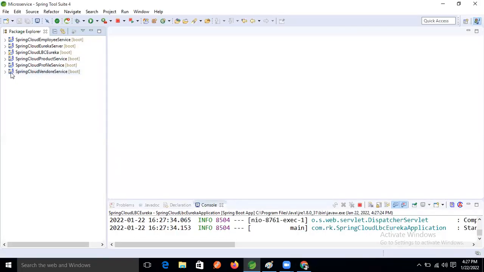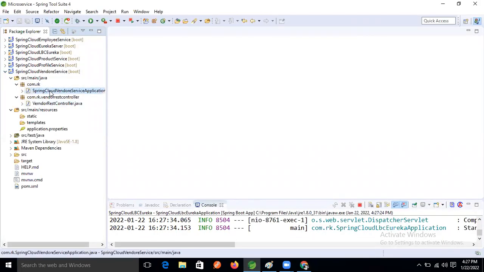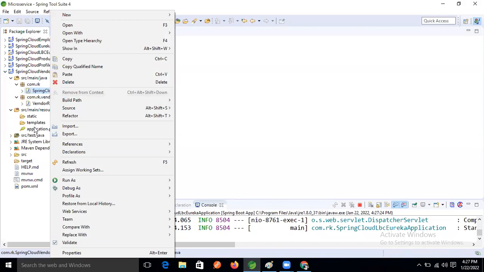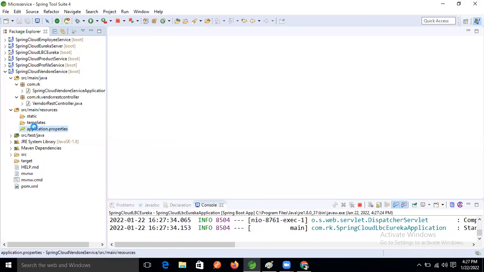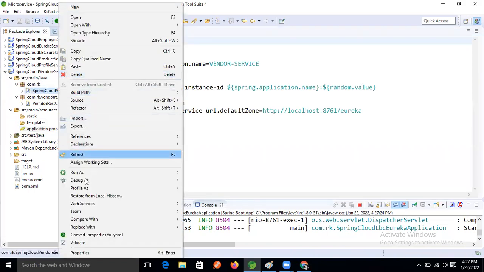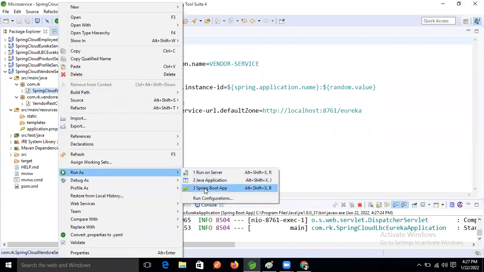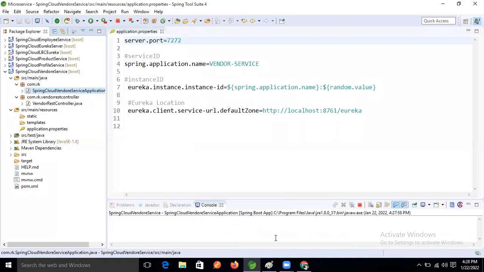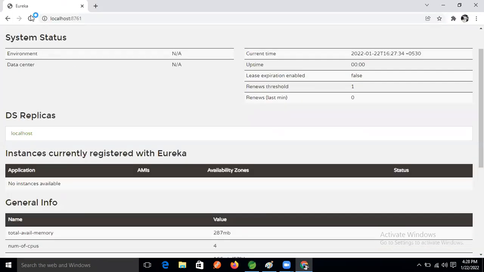So come to our vendor services. We will run the vendor three times, but first we will open the properties, because we need to change the port number, right? Now run this one one time. Now refresh it. One vendor service is running, guys. One instance is running in Eureka.